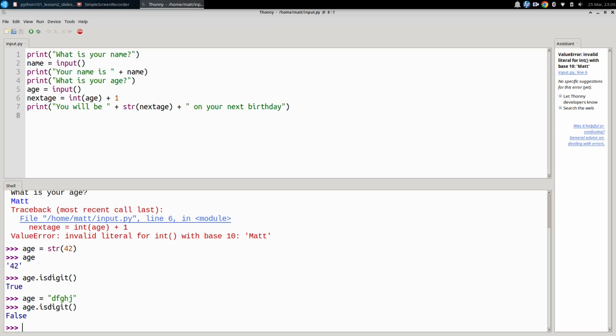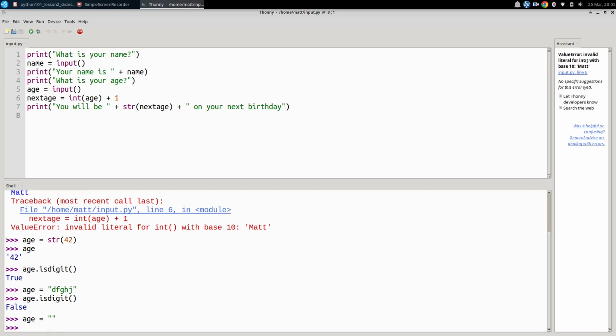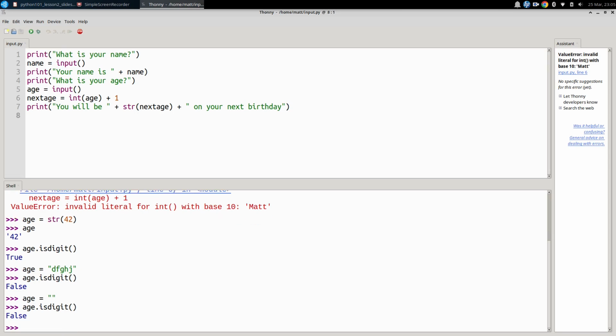We have letters instead. In Python, we can also have an empty string, which would just be a pair of quotes with nothing between them. So if age is an empty string, calling isdigit will return False again because it doesn't contain any digits. For it to return True, the string needs to contain at least one digit and nothing other than digits. So if a string is only digits, then we can parse it into an integer without seeing that error.